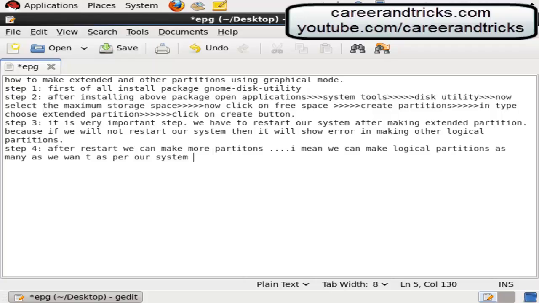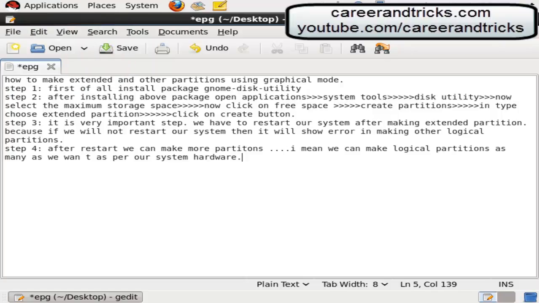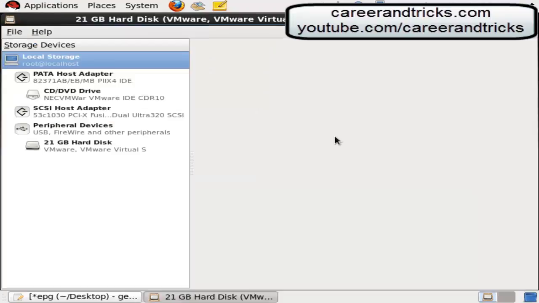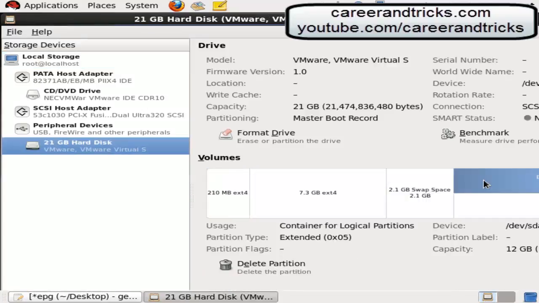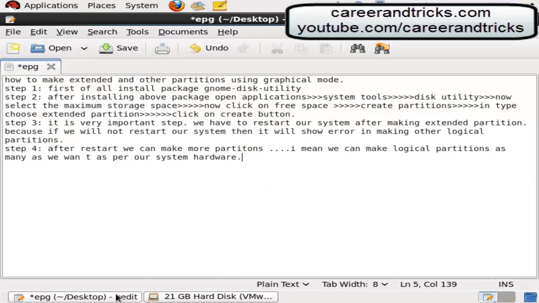However much space you have, you can make your logical partitions from 0.5 GB to many GB. It totally depends on you. Below the free space you will get extended. Below that you will get free space. Click on free space.